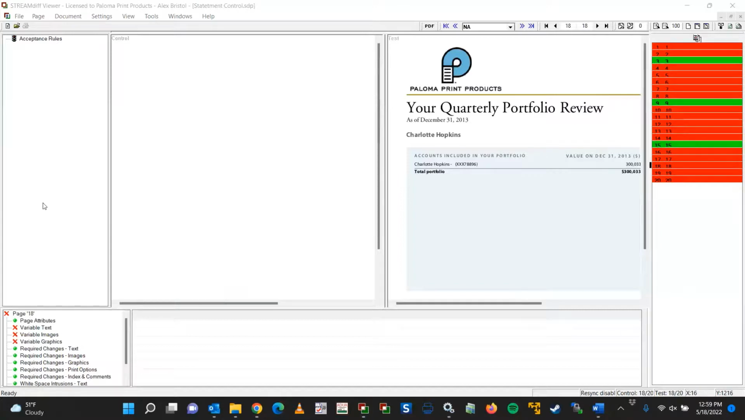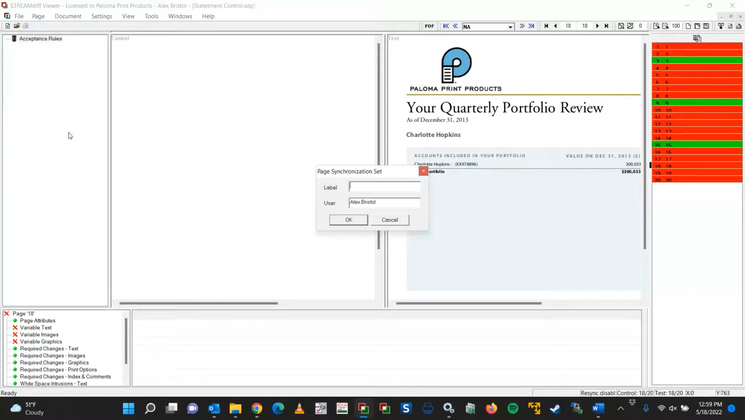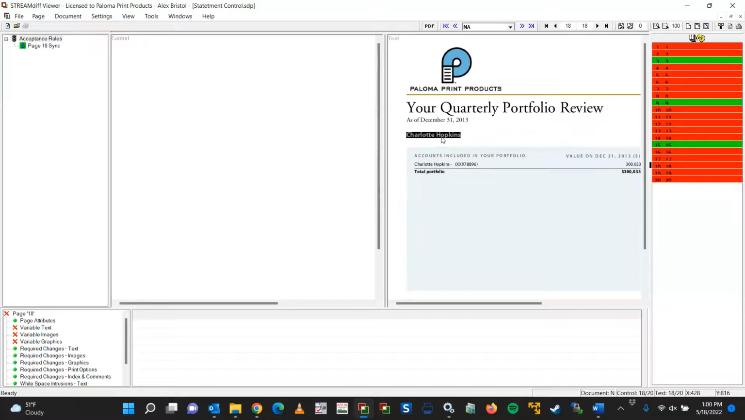First option we can use is a standard page synchronization. To perform a page sync, you must first go to your acceptance rules window on the left and right-click to select Add Page Synchronization Set. I'm going to label this Page 18 Sync. Next, we have to create a trigger by finding something on the page that is unique and consistent in the control and test file. In this case, we can use the name Charlotte Hopkins, since we know that the name only shows up on this page in both files.